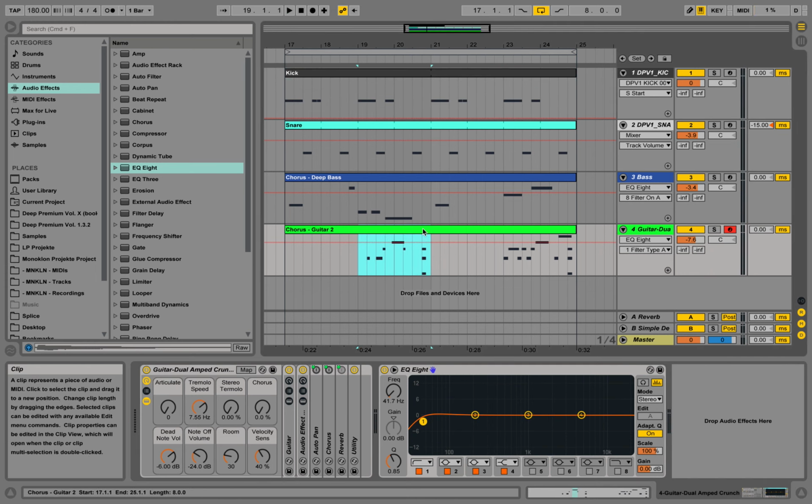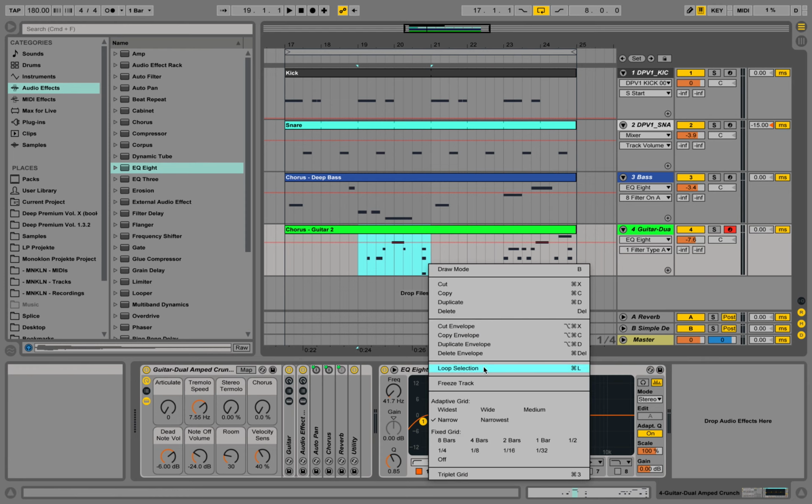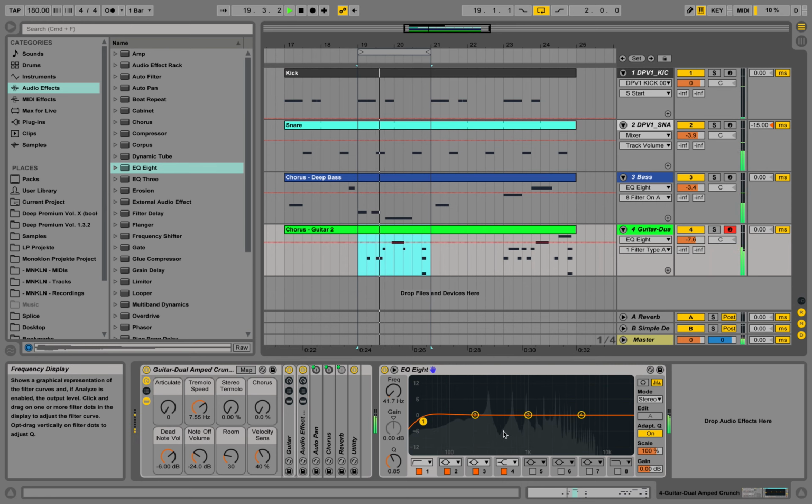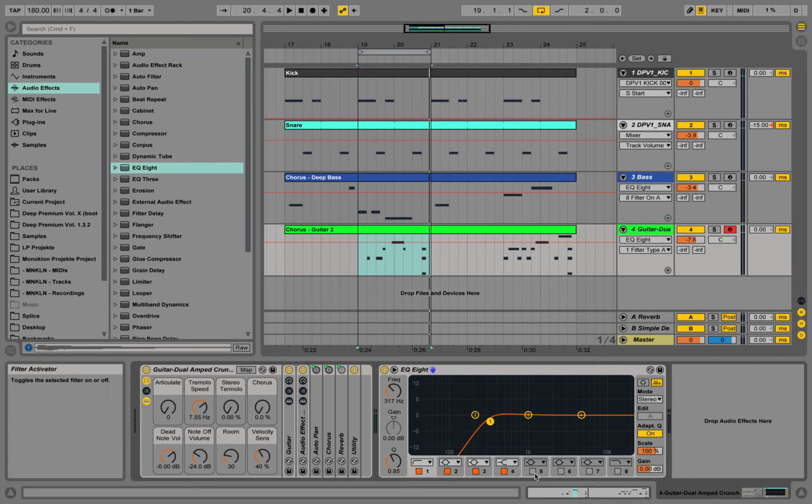So if I want to loop this area over here, I can select it, right click and say loop selection. And you see we have some frequencies going on here in the spectrum, so just take them out. And now there's a little bit of resonance going on. You might hear it already. Let's take another bell. So this is a bell over here and try to find it.